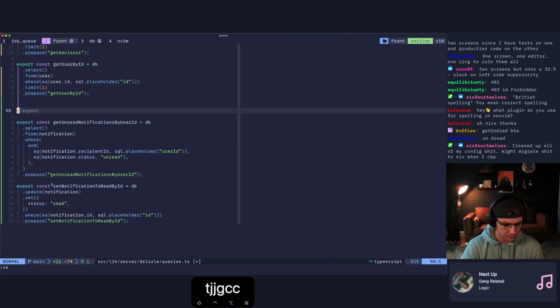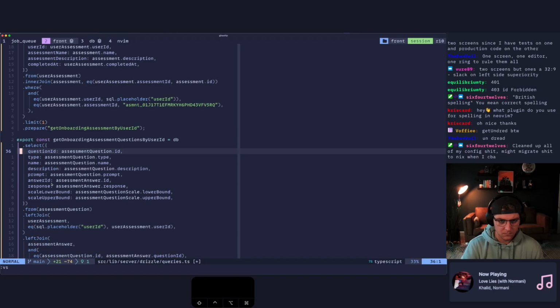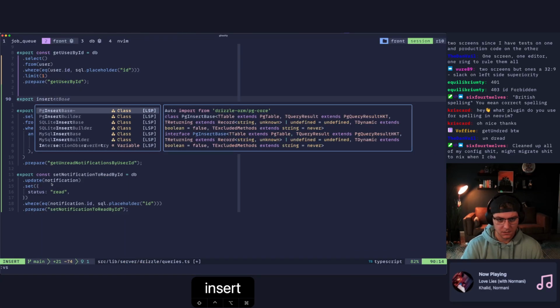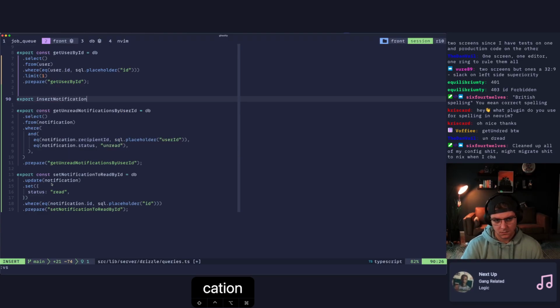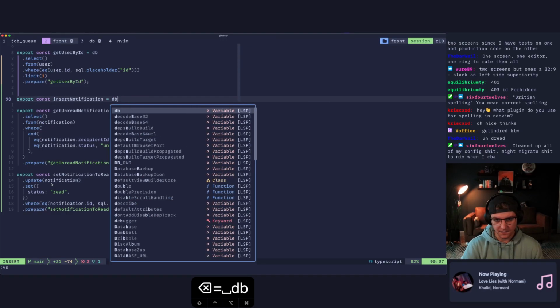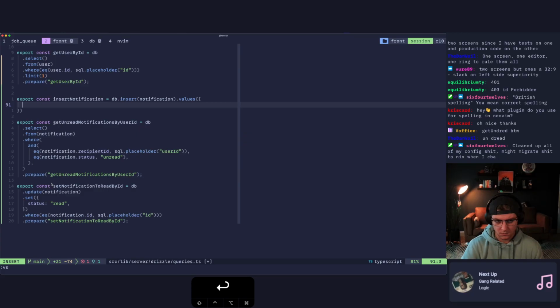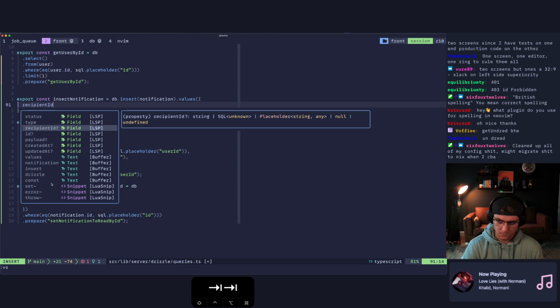Export insert notification. Const equals database.insert notification dot values. Recipient ID should not be nullable.